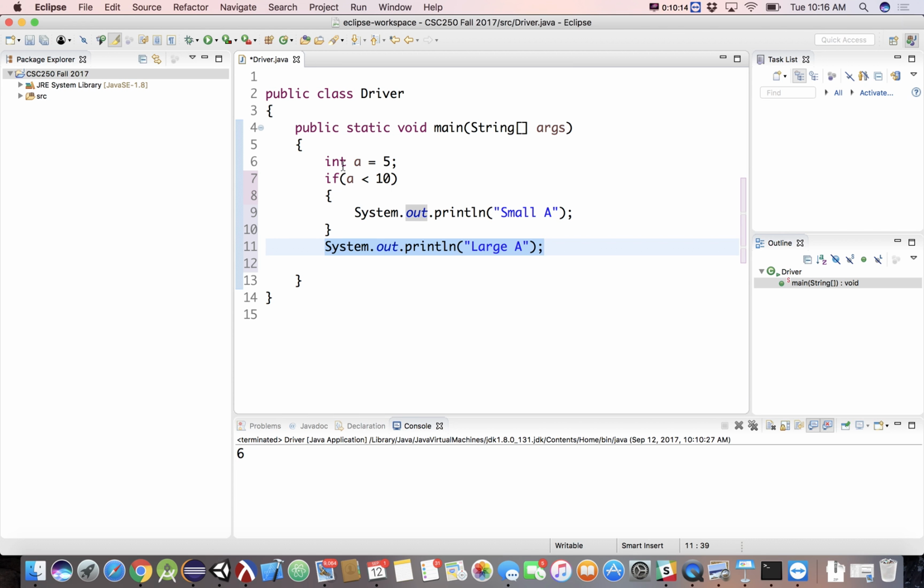All right, so right now A is 5. Is 5 less than 10? Yes, it is. So it'll go ahead and print out small a, and then it'll also print out large a. Because once it's gotten past this little checkpoint, we're not guaranteed to execute this code here, but in this case we do because this Boolean expression is true. Then we continue on with our program, and the next thing says large a. So this will print out small a, then large a.